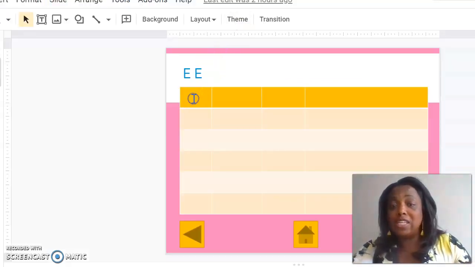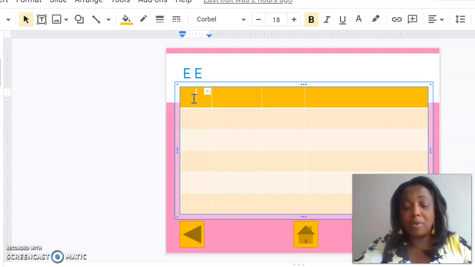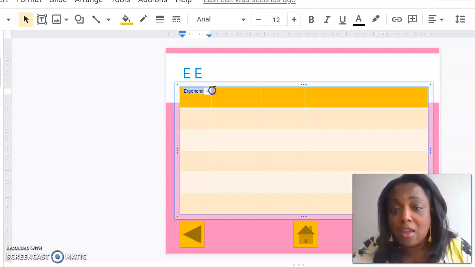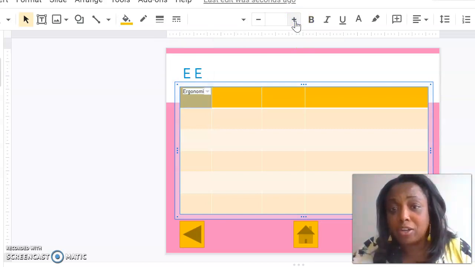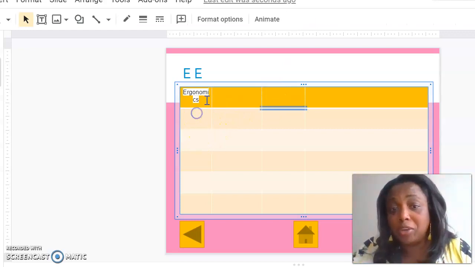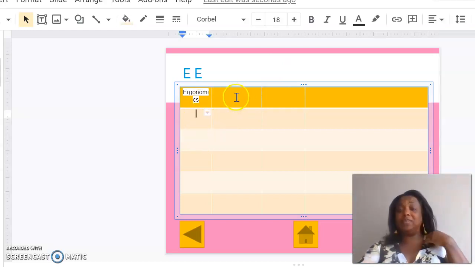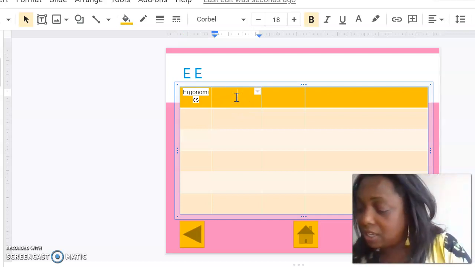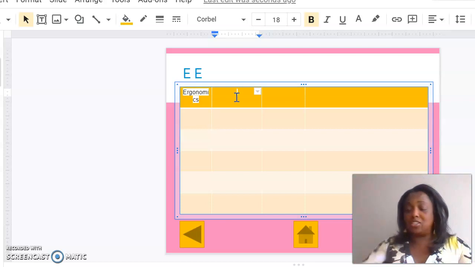Then I come over here to the E slide and I'm going to Control V to paste the word. And I can make my font bigger. That's too big, but you can make your font bigger so that you can see it. And then into the second box, I want to put ergonomics in Spanish.